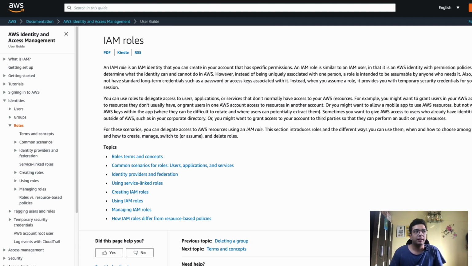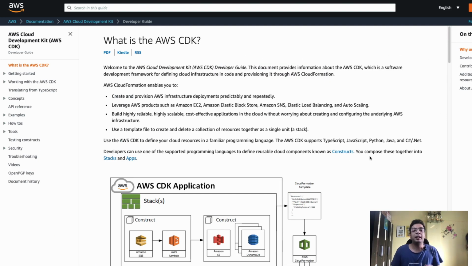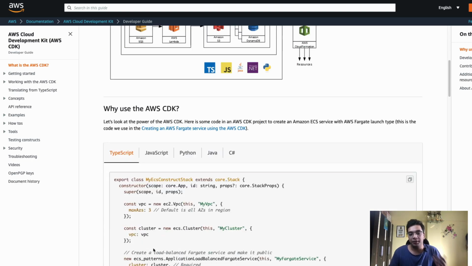Moving to the next one, CDK. CDK is one of the best cloud computing services that I have come across. The best part about it is you write the code and the infrastructure will be ready for you. So this concept is known as infrastructure as code.